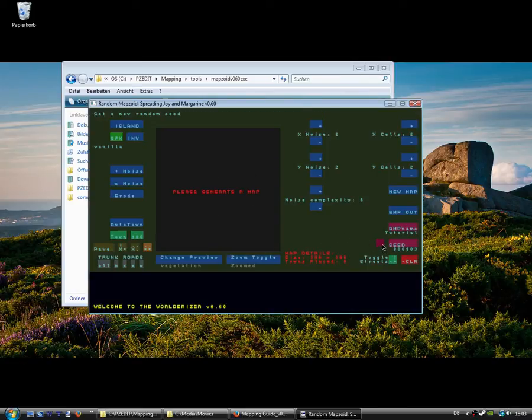First, you can select a different seed number. For a random seed, you can click on this button, or you can type a number for your own.